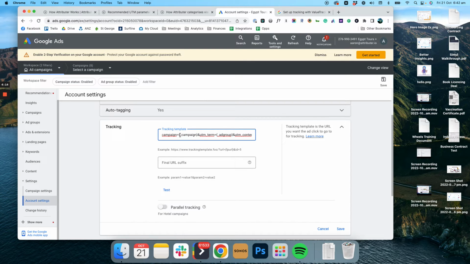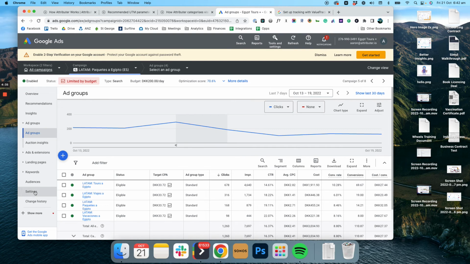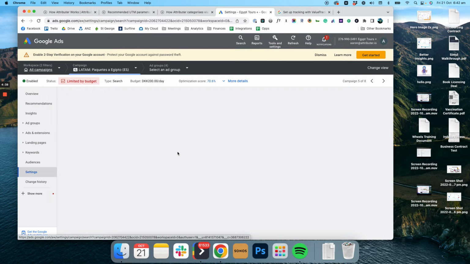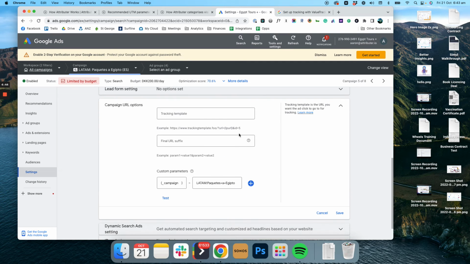So with regards to campaign and ad group, these things called custom parameters, as I mentioned before, are things you can set yourself. What I like to do is have this one underscore campaign and this one underscore ad group. And then when you go into each of your campaigns, so let's just pick this one for instance, if you go to settings and go to additional settings here, your URL tracking options, you can set your custom parameters here. We can see here I've set the underscore campaign, and then I've set this to be this LATAM Egypto here.